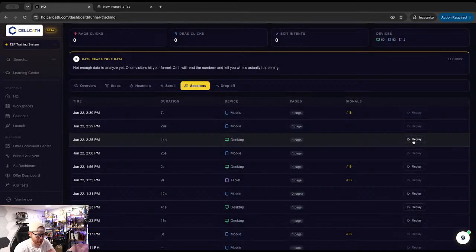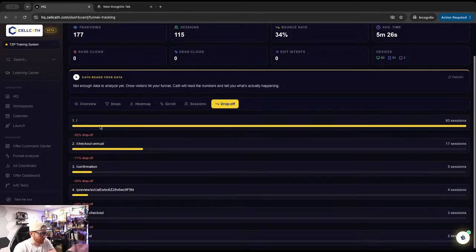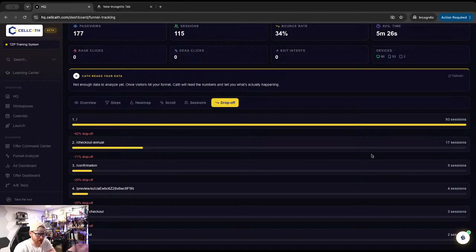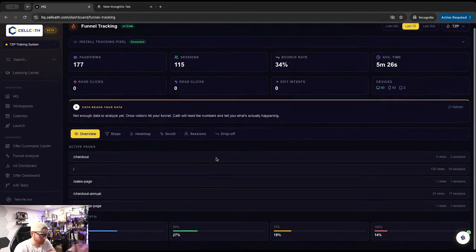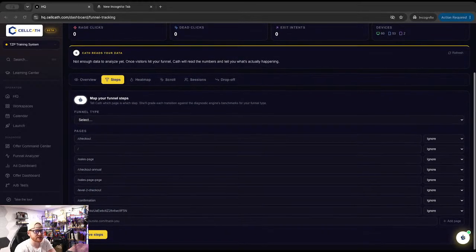It's a little buggy right now, as you can see, like this one's not working. These ones are grayed out. But you're gonna be able to actually go in and see the replays of these sessions to see how people are interacting. We've got a whole drop-off calculator, so you can actually see where people are dropping off across all of the sessions. The overall overview right here, and what I'm working on right now is the actual steps.